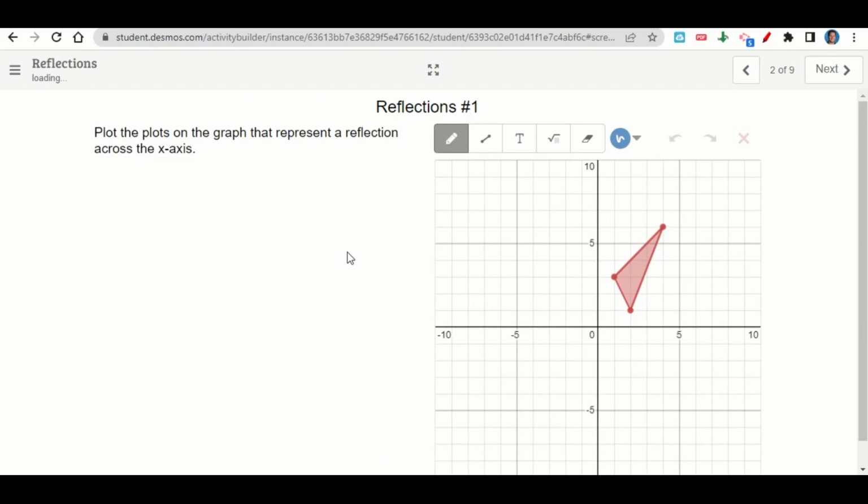Now, it says plot the points on the graph that represent a reflection across the x-axis. So the first thing I'm going to do is use the line tool to draw in the x-axis. So that's this right here. This is the line I want to reflect over. So I'm just going to draw that in, just like that.